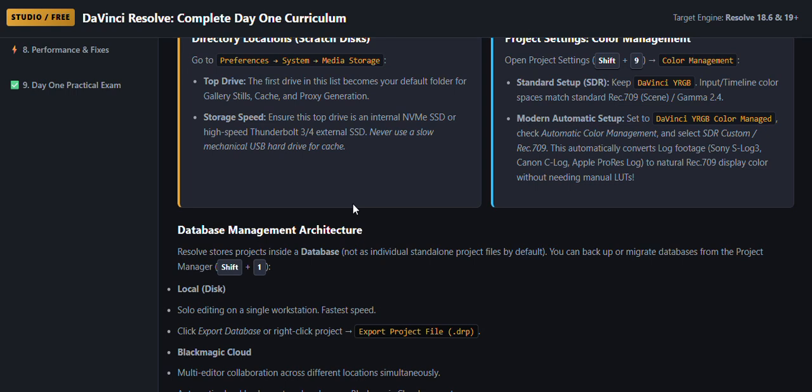Okay, so cache and proxy generation. This video may not be quite effective, as I tend to speak a lot, but please don't mind. Ensure this top drive is an internal NVMe SSD or a high-performance Thunderbolt 3 or 4 external SSD. Never use a slow mechanical hard drive for cache.